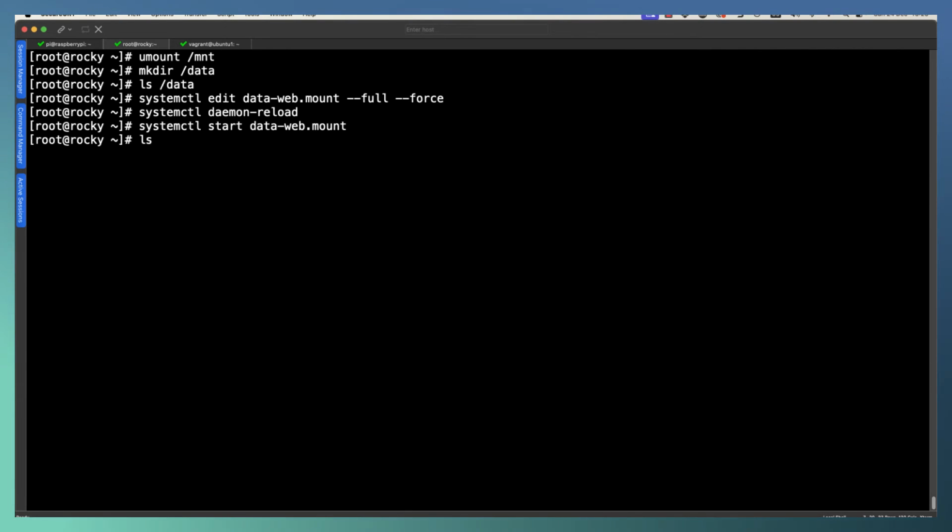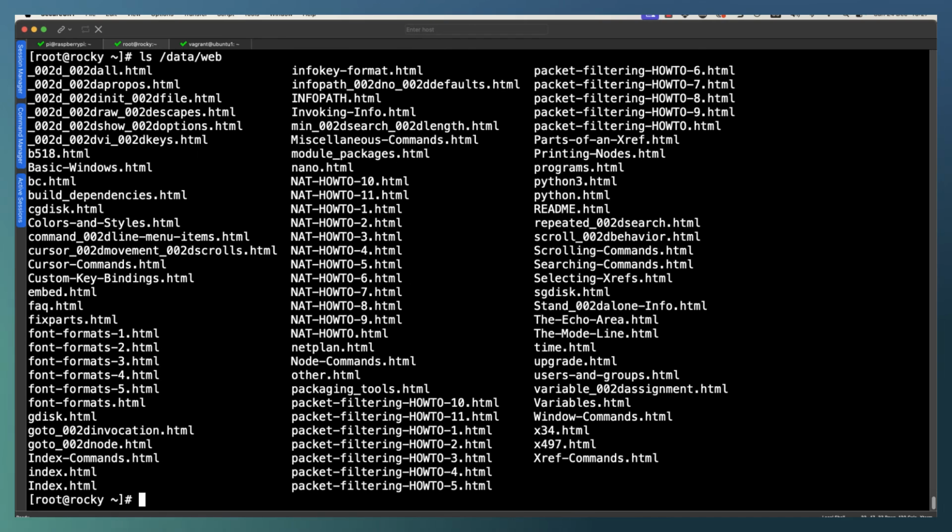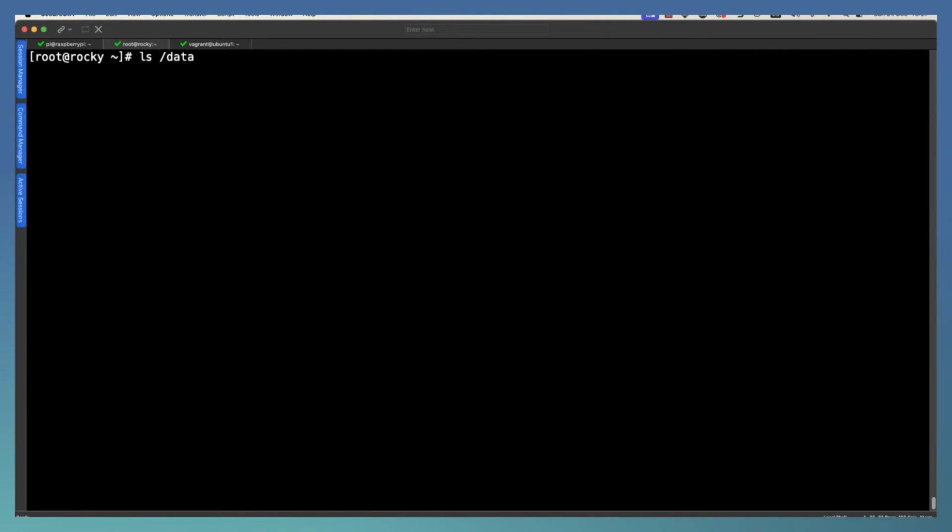data-web.mount. And now when we list the contents of the data directory, we see the systemd daemon has created the web subdirectory. And inside of the web subdirectory, we've obviously got the contents of the share. We can go through then and stop.